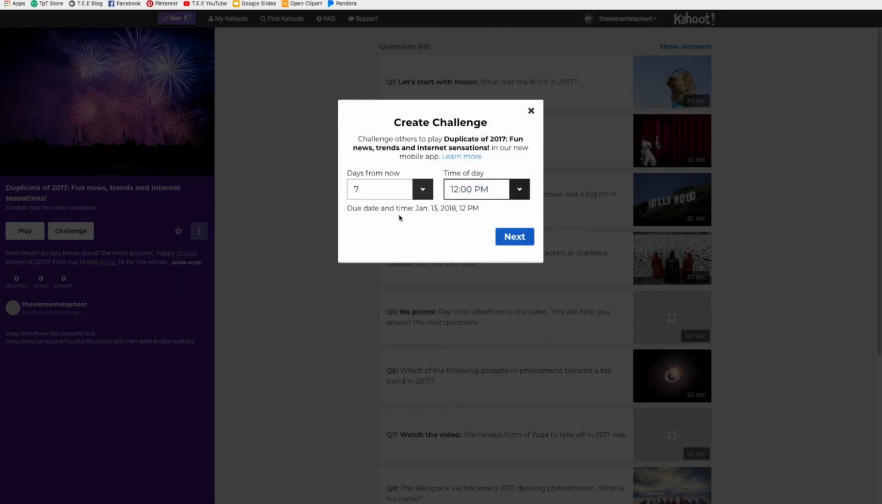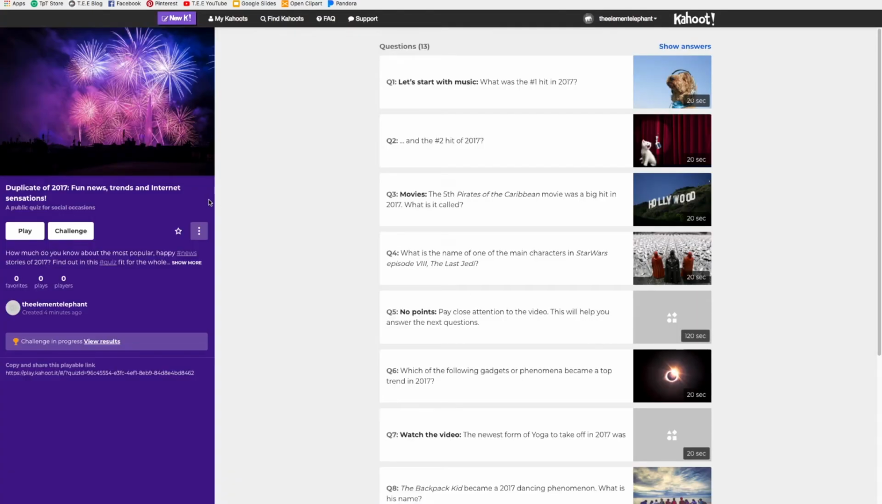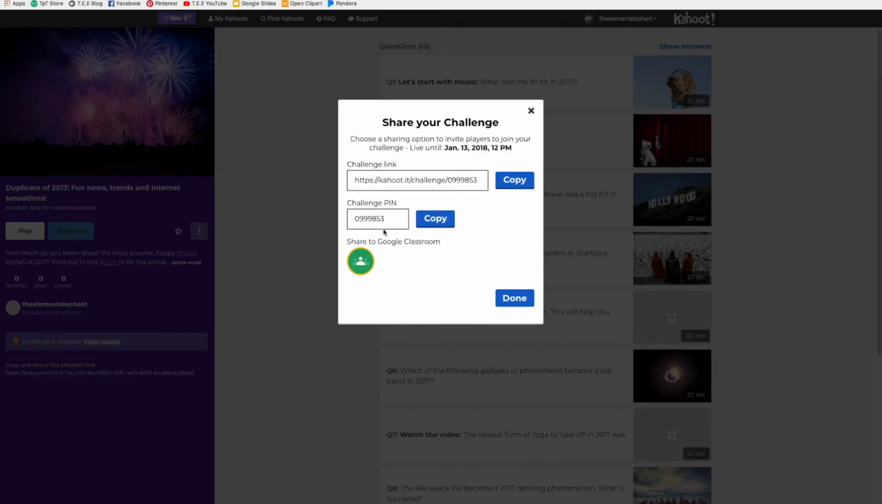This is very similar to assigning a due date and time on Google Classroom, on Schoology, pretty much any of those platforms. And then you'd click Next. And then what's going to pop up from there is either a link to that Kahoot, a pin to that Kahoot, or you can share it directly with Google Classroom, which is a fabulous feature if you are a Google Classroom teacher. Then you'll click Done. And from there, that homework challenge is assigned. You can post this pin right to your Schoology or wherever you assign homework from.